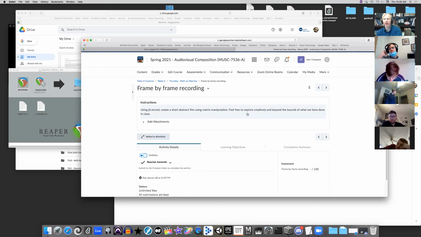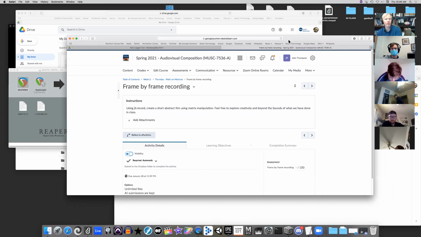But again, my assessment of this is: are you able to deal with these matrices in some way, and are you able to make the recording? That's all I'm very concerned about. Any questions before we dismiss?